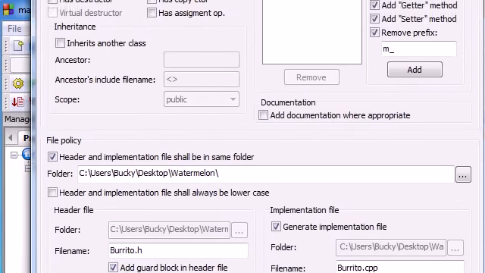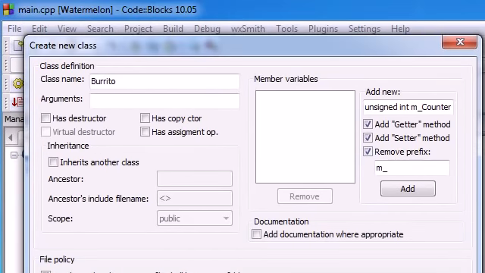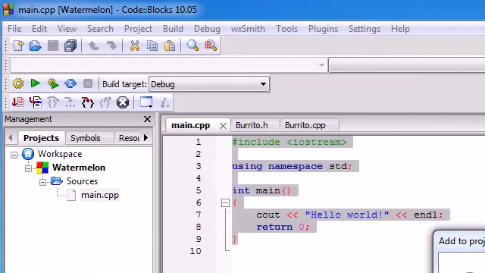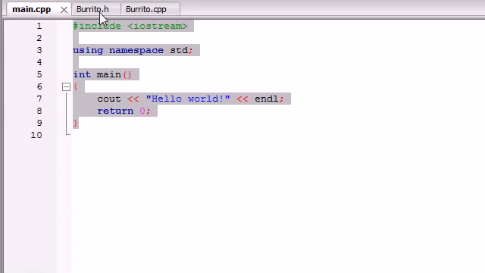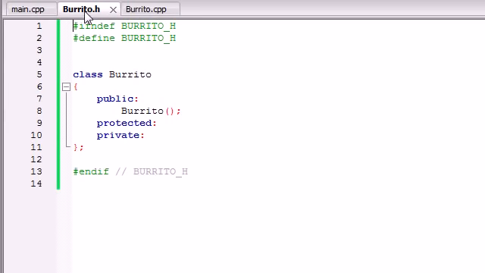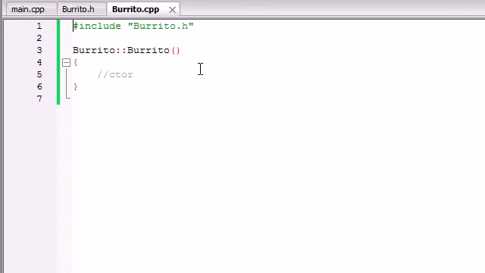So once all your settings look the same as mine, go ahead and press create, and just press yes to that stuff. What it's going to do is create a couple files for you. And you're saying, alright Bucky, what the heck is all this? I thought it was just going to give me a blank file. I was going to put my class in it and be good to go.